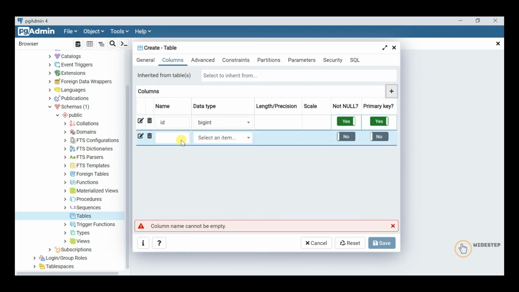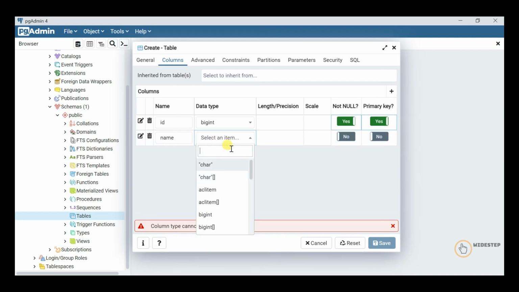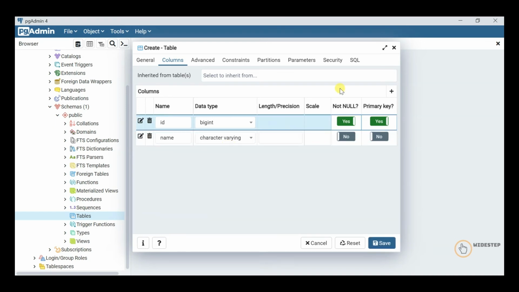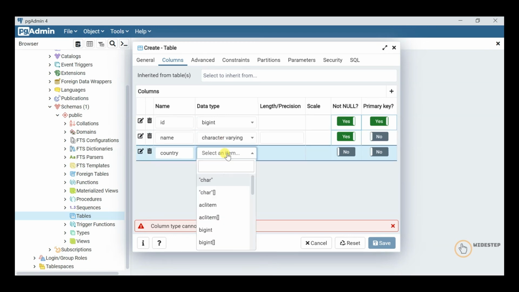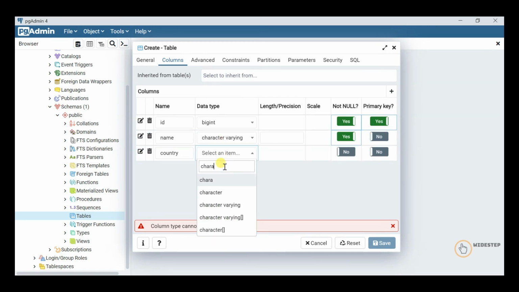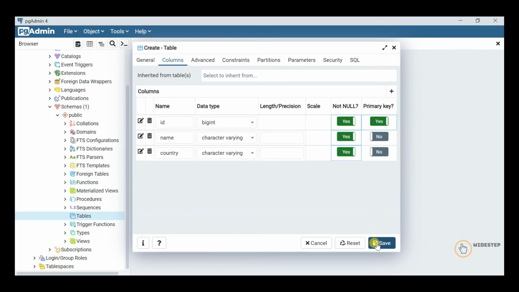So let's create another column here, give it a field name, and data type is going to be character varying, or varchar, what we say. So it's also going to be not null. And let's create another column, let's give it a name country. So it's going to be the same as the previous one, character varying, and also going to be not null. So that's basically it. So I'm going to save it.